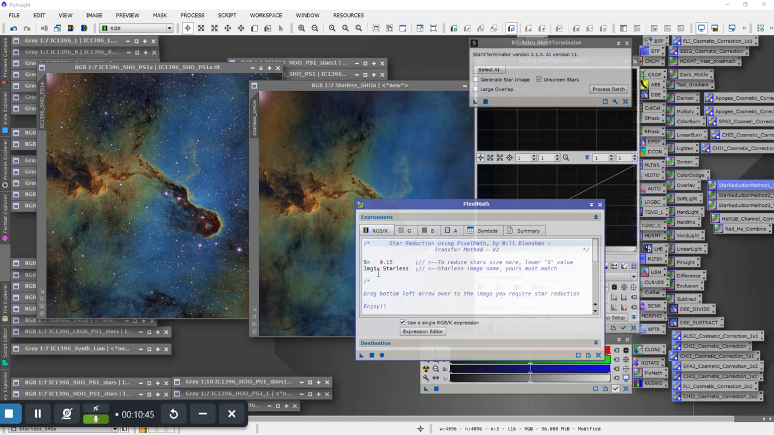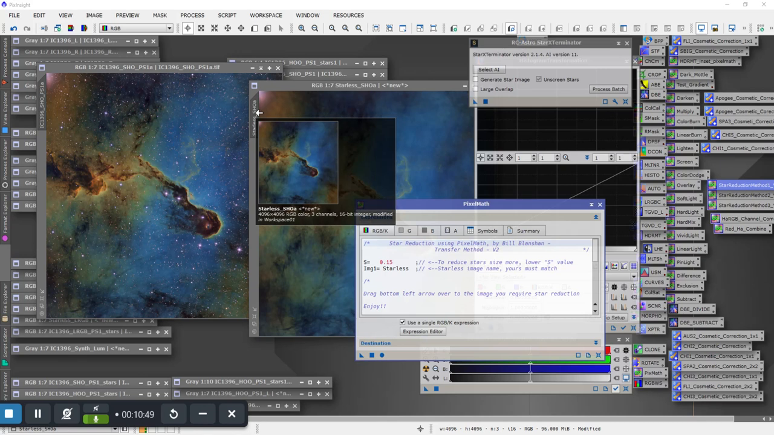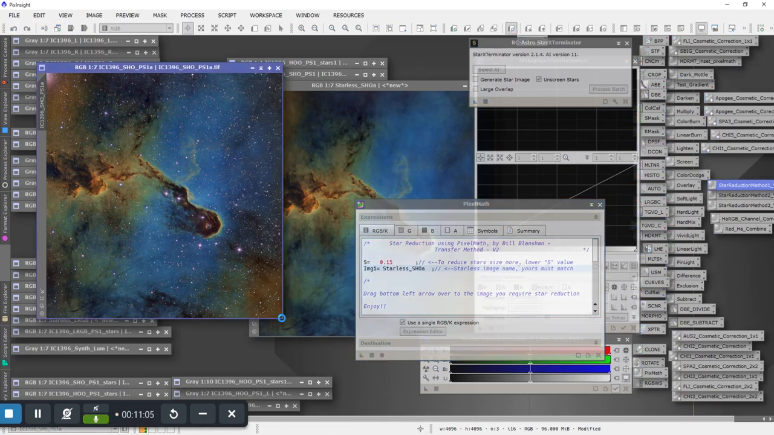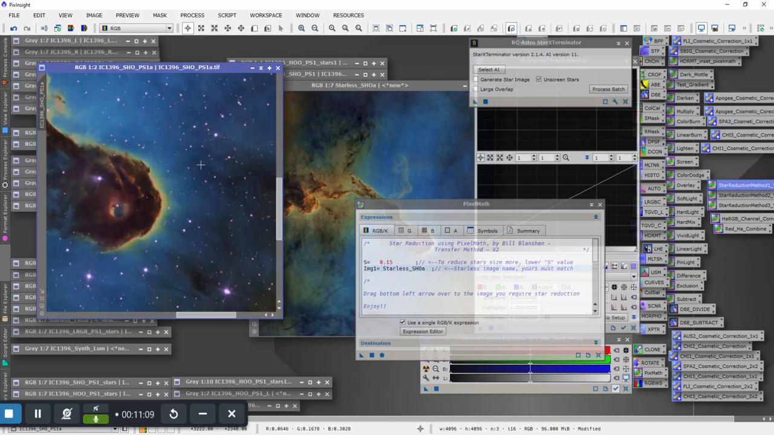So it's expecting IMG1 equals starless. Now we have it called starless_SHOA, so you just go in here and add underscore SHOA. And then the S is kind of like a magnitude. 0.15 is the default, and when you run this, you'll see it acts as a minimum filter. But I've found this to be really, really good.